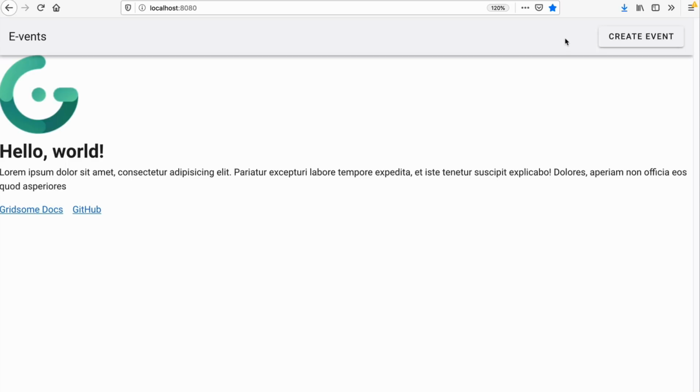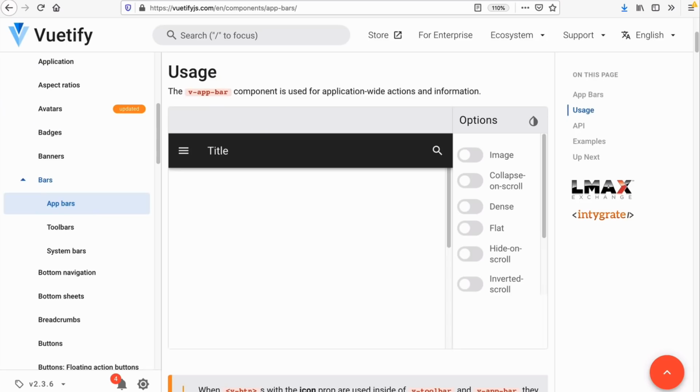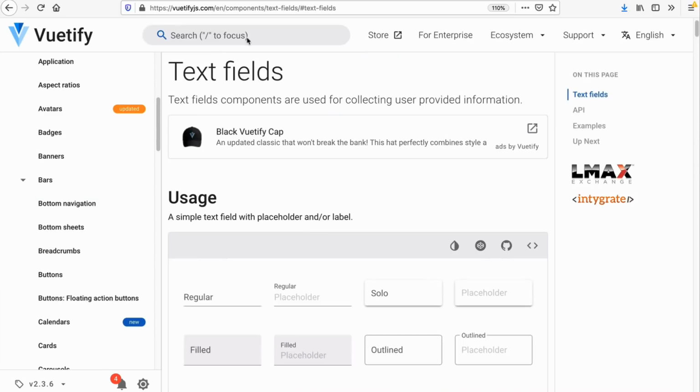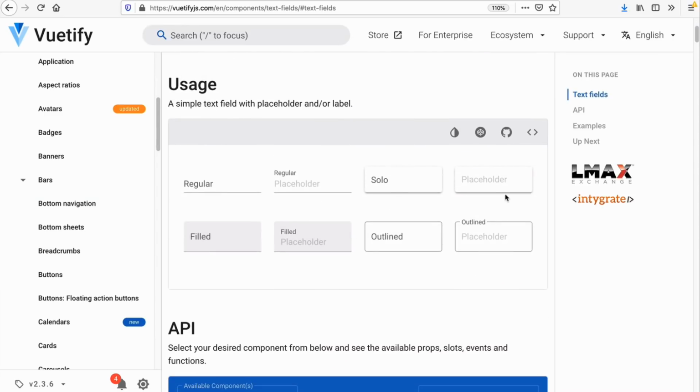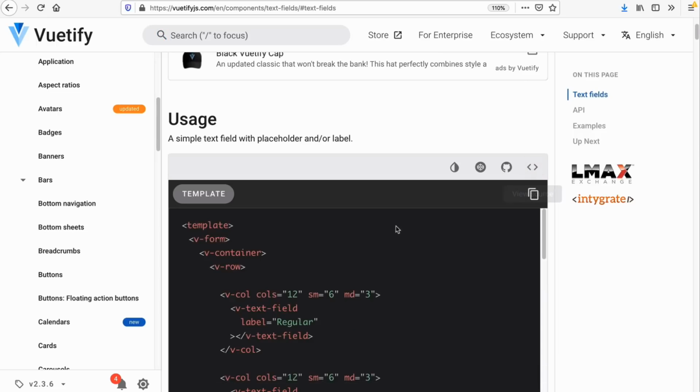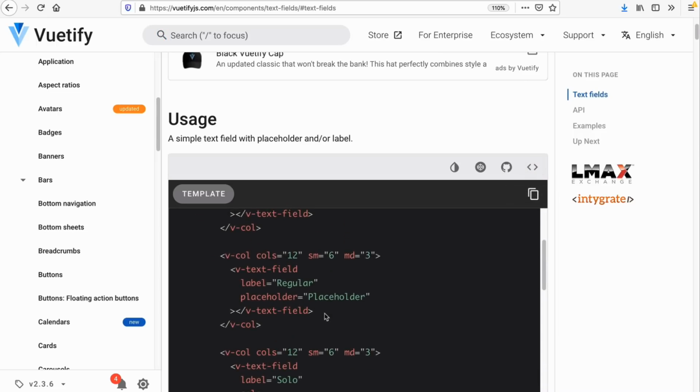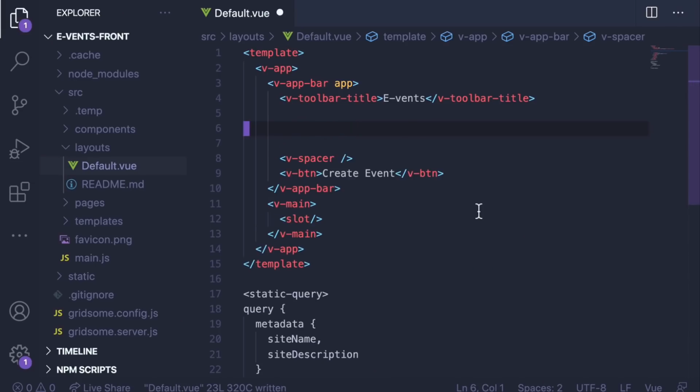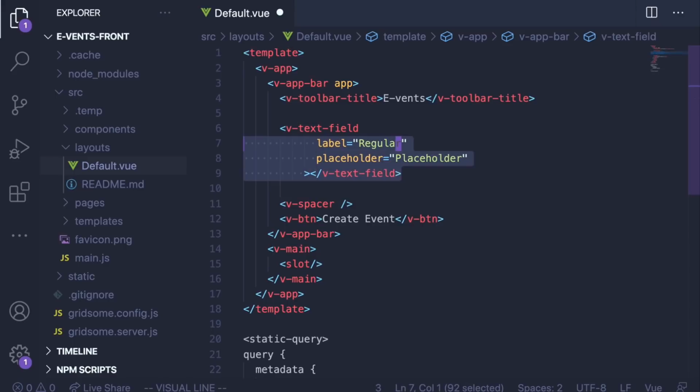And the last thing I need to add to this nav bar is actually the search box, which I want to put on this side over here next to the title. So in the Vuetify docs, I'm going to search for a text field. There are lots of different options that I can use for the text field here. And just copy a regular text field. And I'll paste it in here.